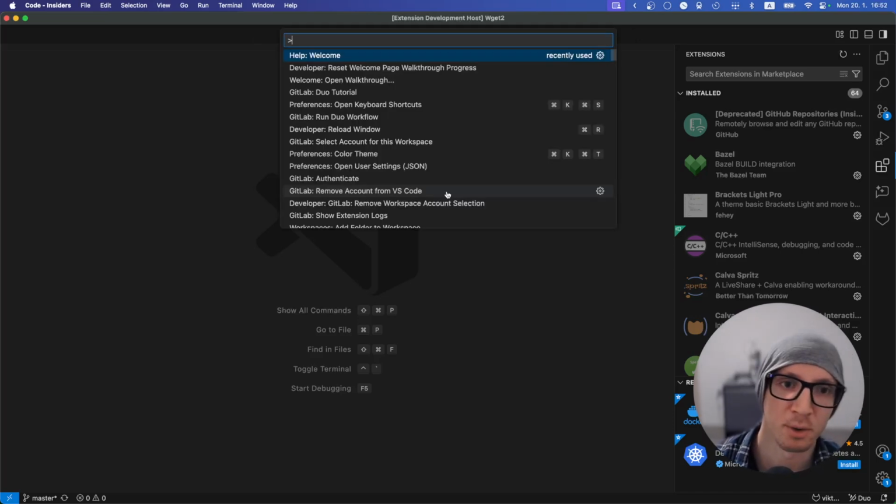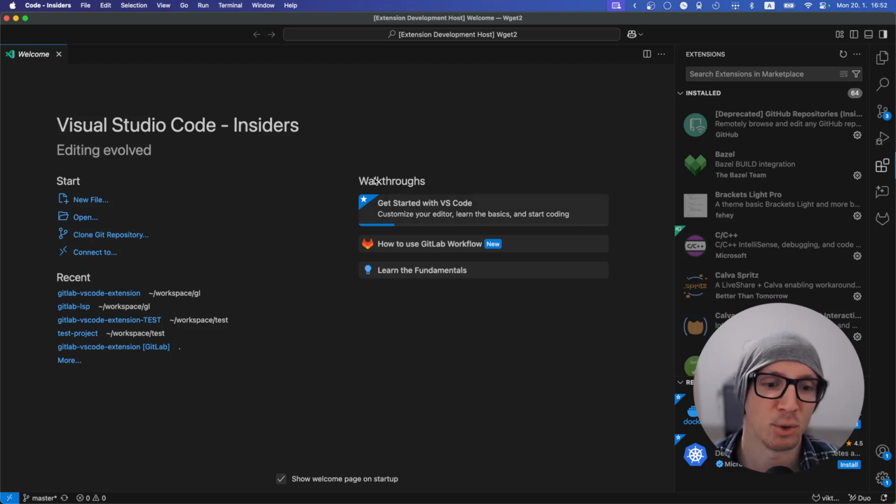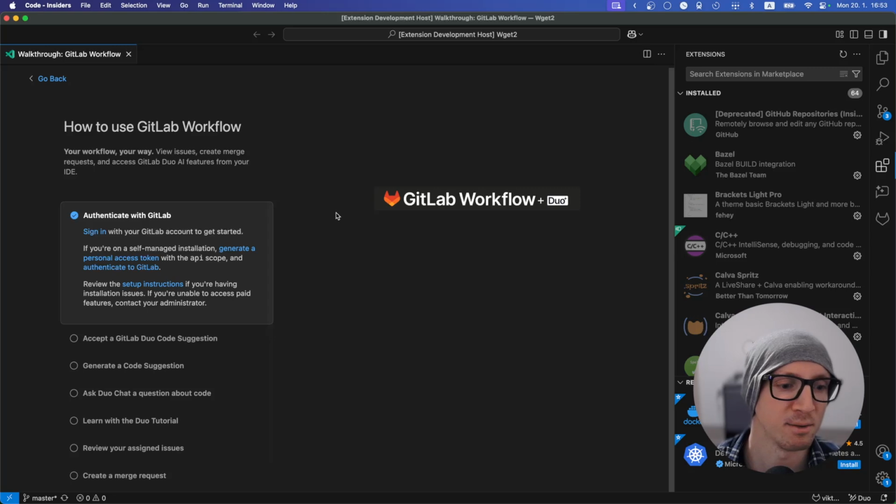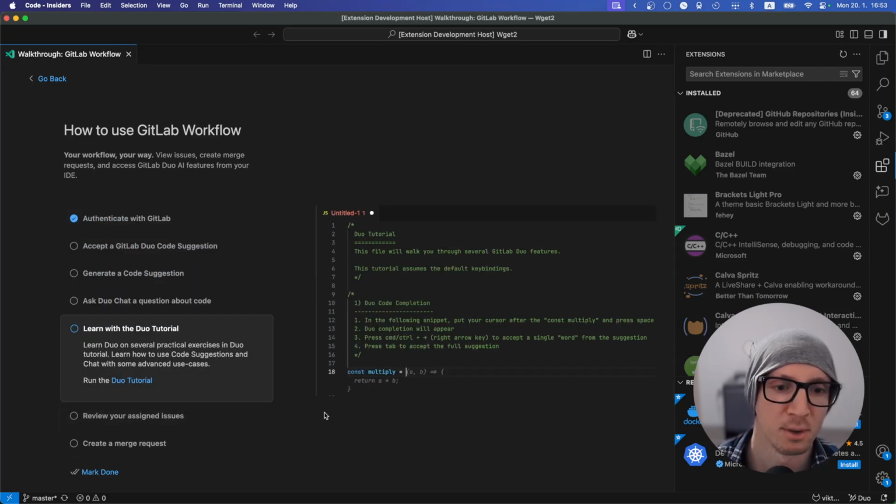So when you open a new VS Code window, you usually see this welcome view. You would see walkthroughs on the right hand side. When you click here, there are several already existing walkthroughs, and I added a new one called Learn with the Duo Tutorial, and it shows you that you can go through several practical exercises and learn more advanced use cases.